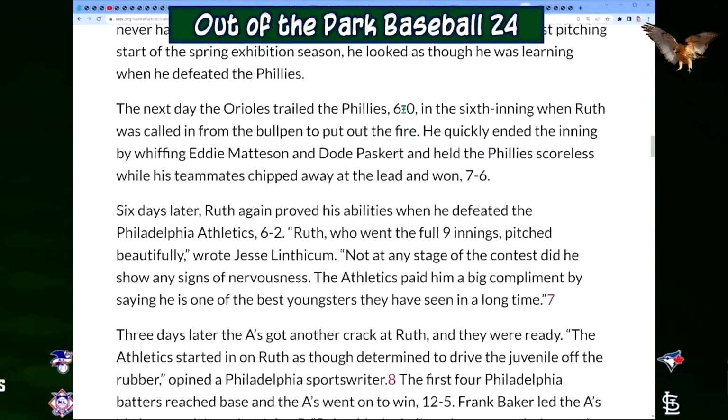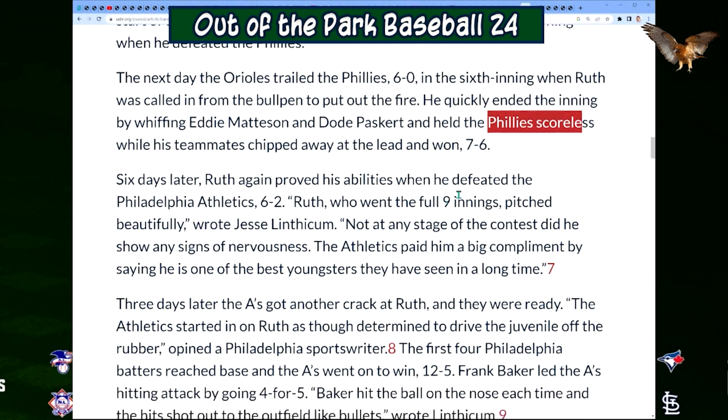Babe Ruth would pitch his very first game as the Orioles were trailing the Phillies 6-0. So Babe Ruth would come in the 6th inning in his first pitching appearance, and he would strike out Dode Paskert, who we know from OOTP. He would hold the Phillies scoreless, and his team would come back and win the game 7-6. Way to go, Babe.